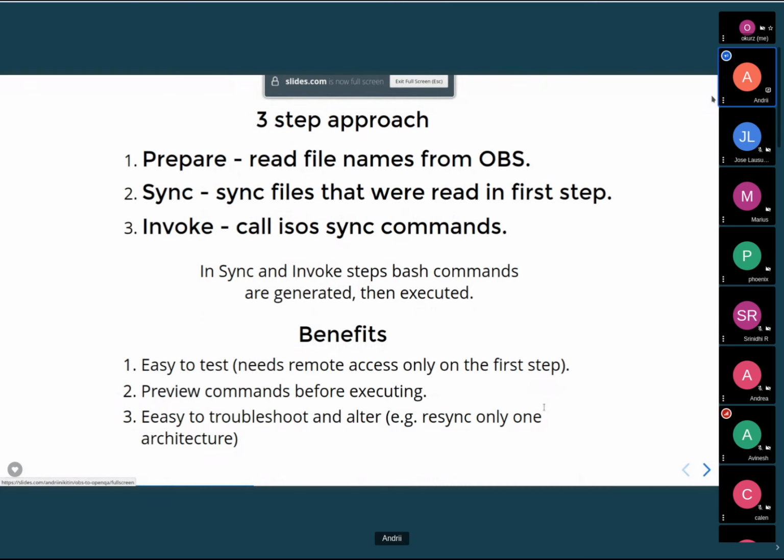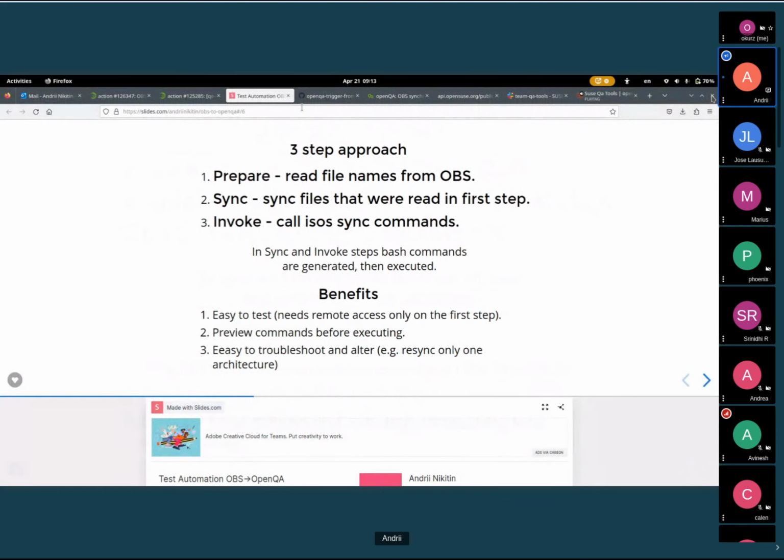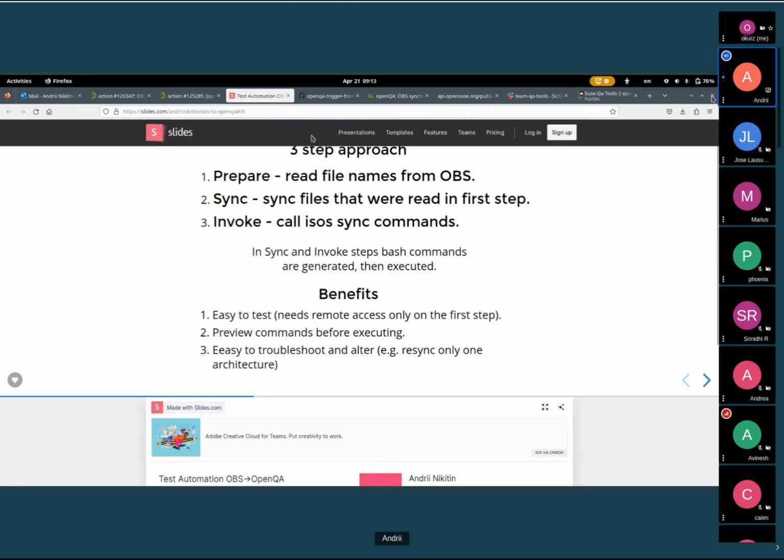Actually the plugin is a combination of scripts on disk. Maybe we will stop on them later. And there is a plugin in openQA that listens for a notification from another module that signals that a build might be ready for a particular project on OBS. And once that happens, the plugin looks for these definitions.